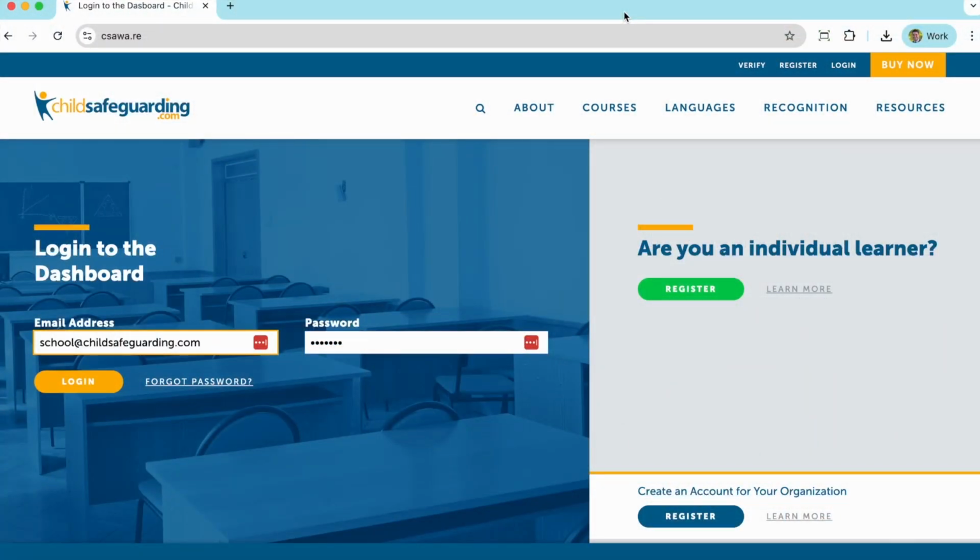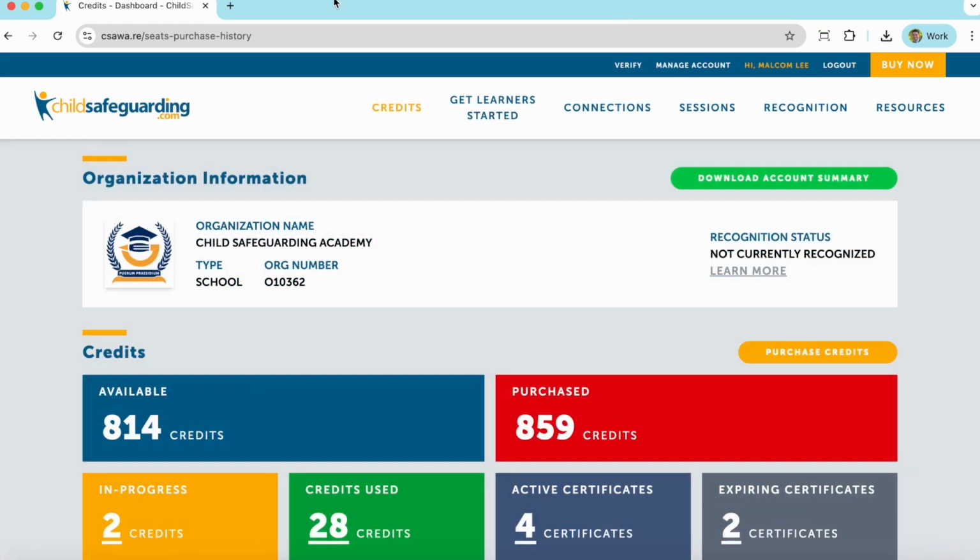Thank you for joining ChildSafeguarding.com. I'm going to give you a brief overview of the key features of your ChildSafeguarding.com account. In this Getting Started overview, I'm going to go through the sections you see up here at the top of the page. We'll start with the Credits section.